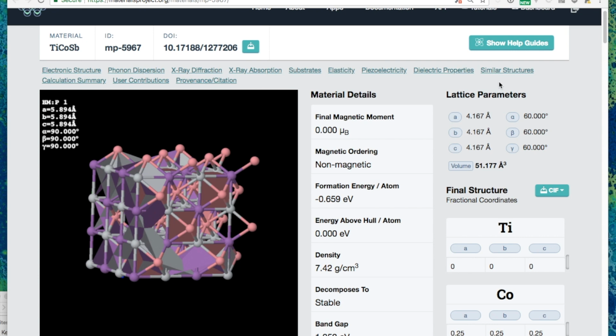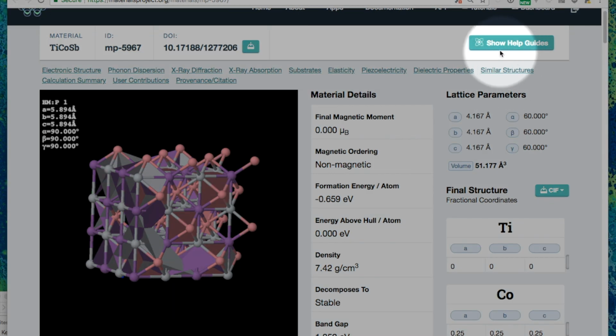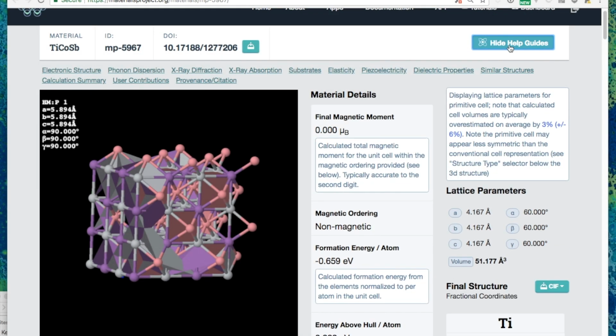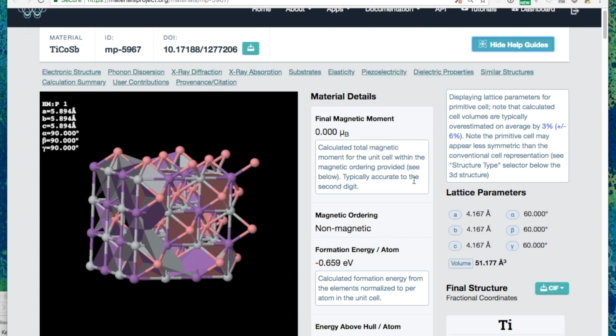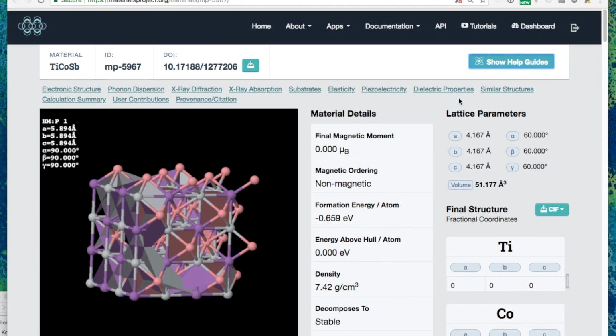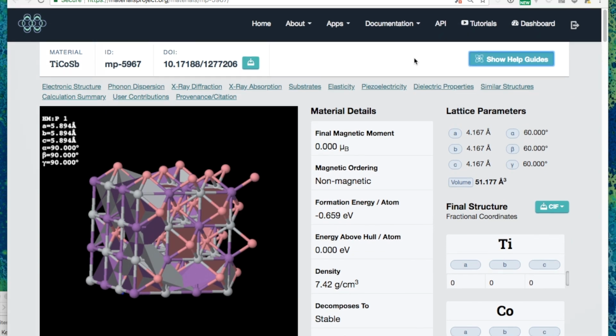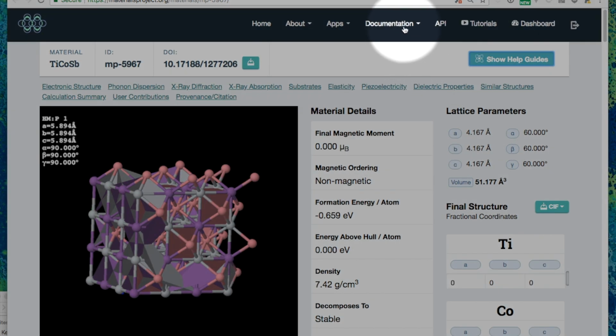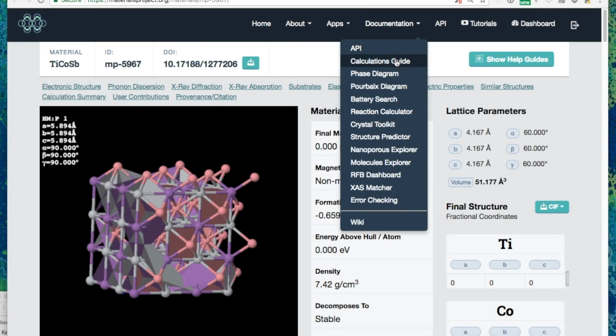Up here we have help guides. You can click this to toggle little inline help guides for a lot of our properties. In addition, we have more comprehensive documentation for all of our properties and calculation methods up in this documentation drop-down. The calculations guide is a good start.